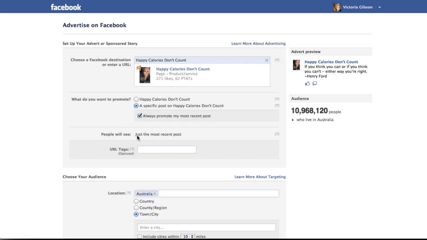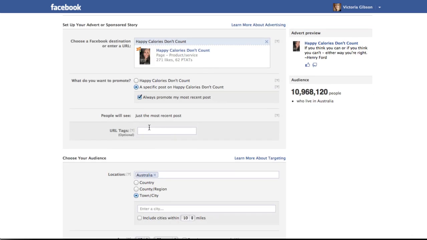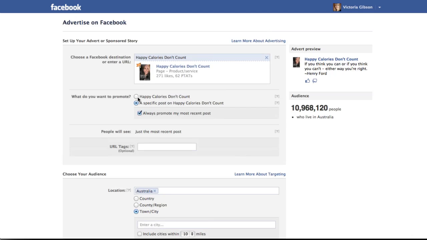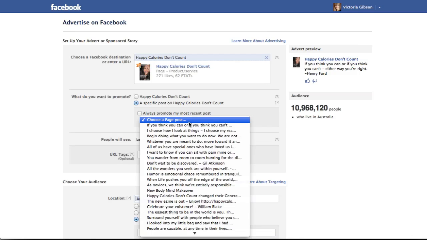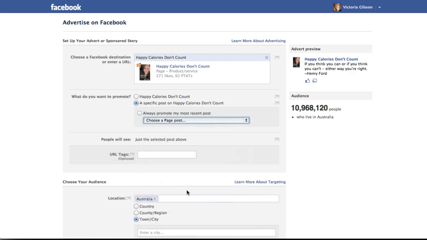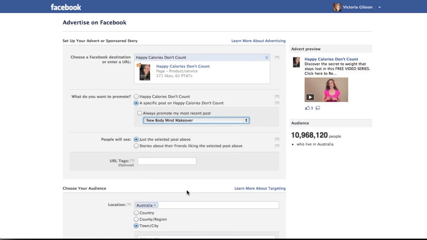So it would just say people see just the most recent post. You can put your URL in there if you want to, but that's a good option. Or you can choose a page post. So if I've set one up like this one, there's a video about Carmela's new program. I'd probably want to rejig this bit here that's got click here. It's supposed to say click here to register, but there's too many characters. So we might just want to take that to register off and redo that post with a video.